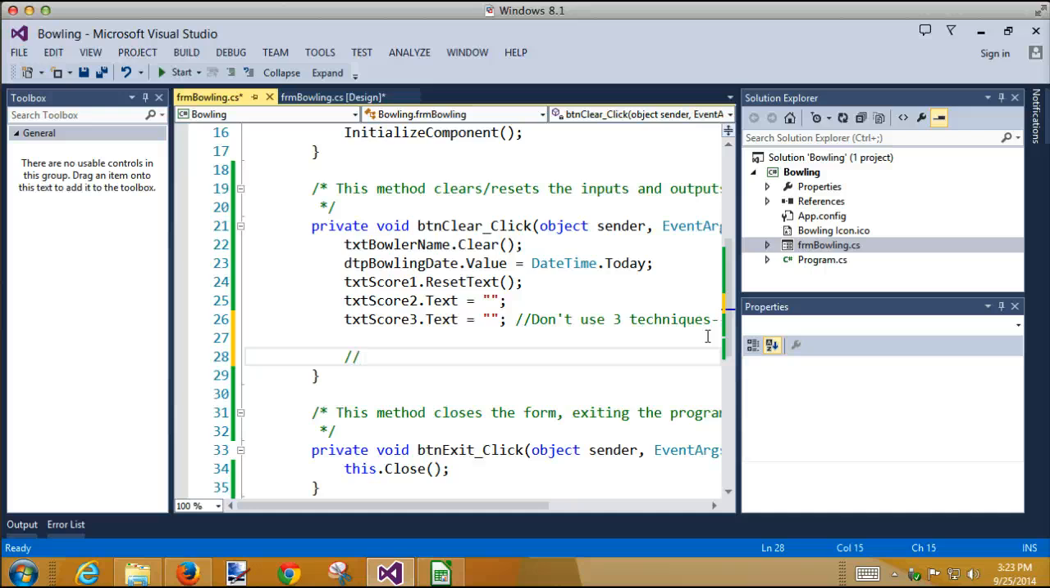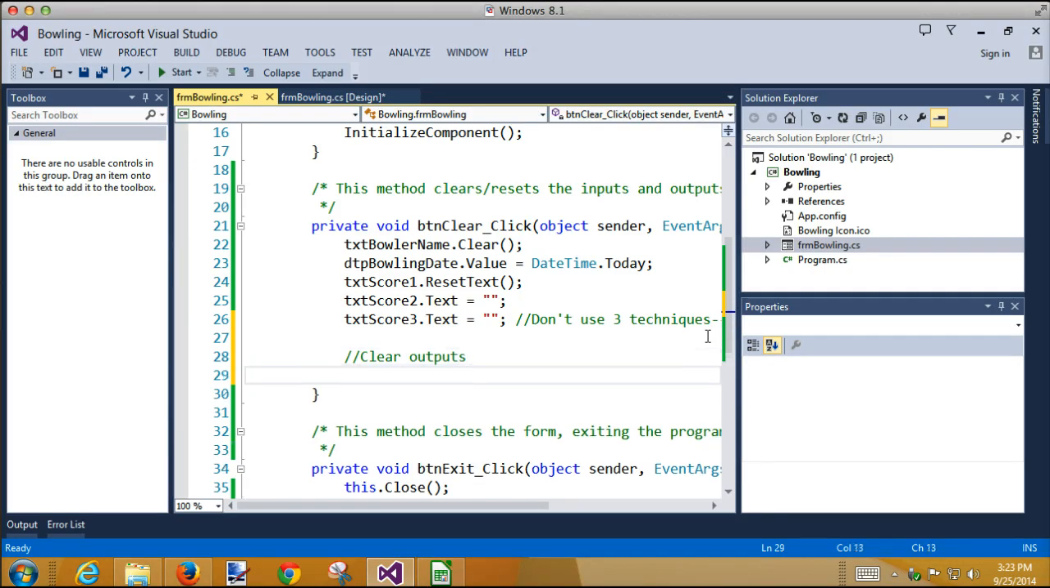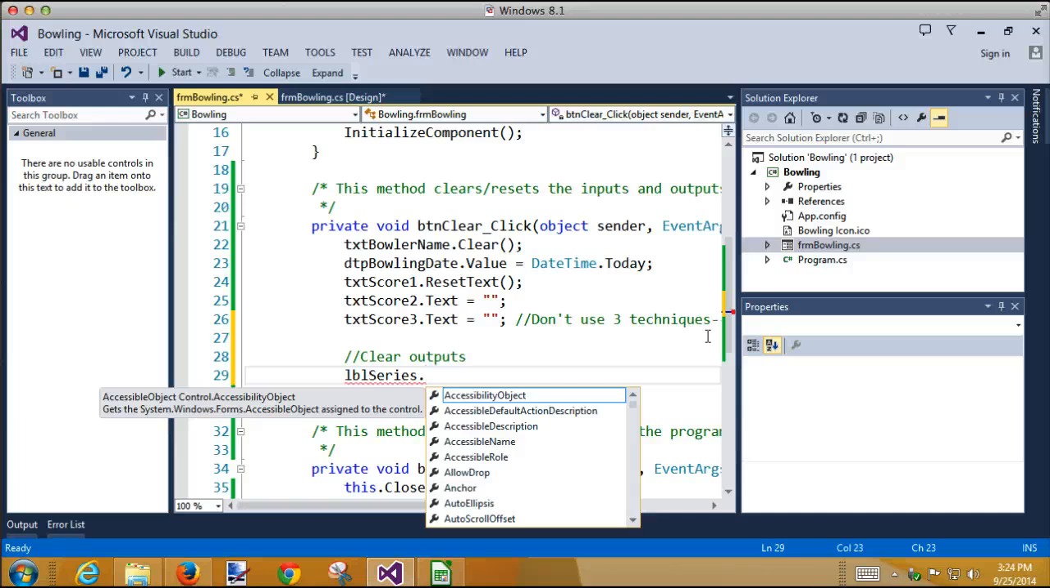Here's a good place for a comment. Clear the outputs. Spell it right. Doesn't have to be a complete sentence. Inline comments just have to be spelled right. That's optional, but it's another good example. The blank line. Notice how I separated them with a blank line. Here's inputs, here's outputs. Makes it easy to find later. LBL series dot. What part am I changing? Text. Wait a minute. Could be text.